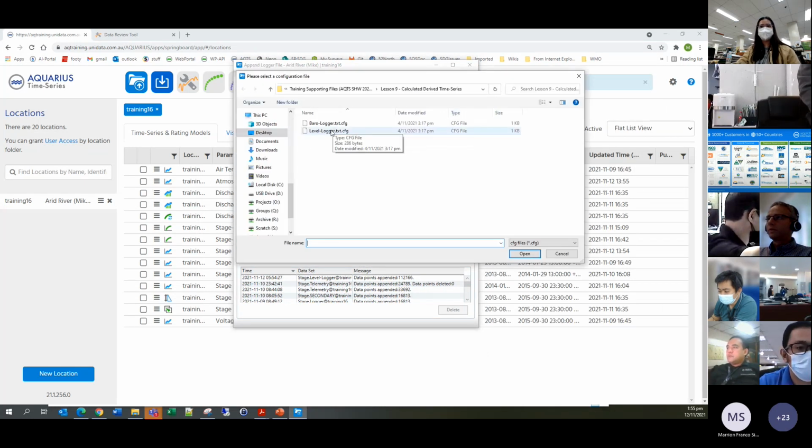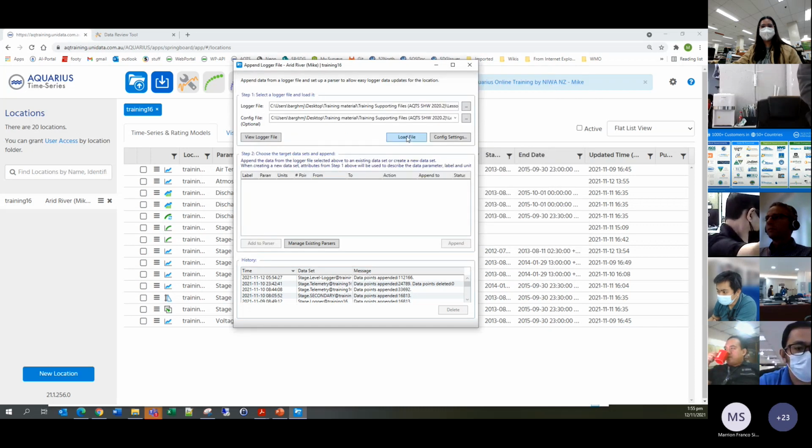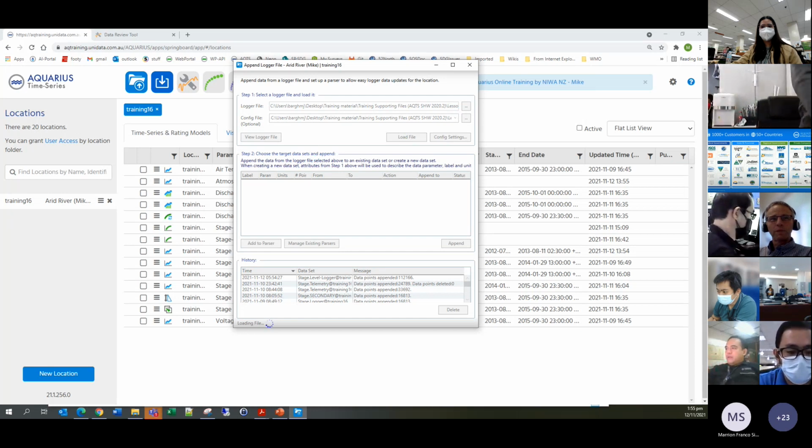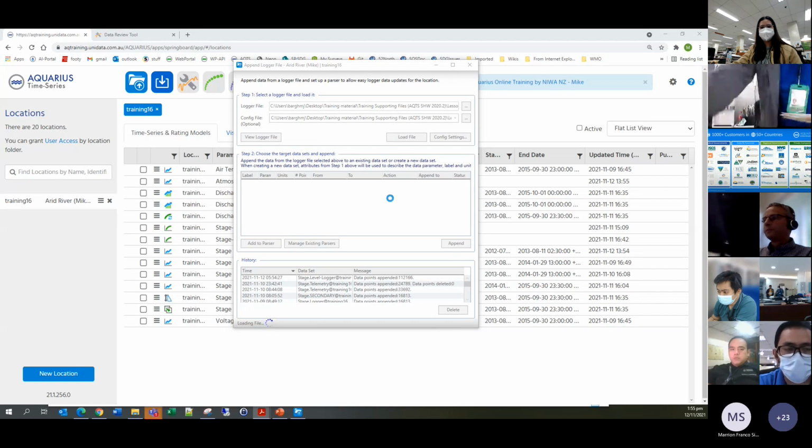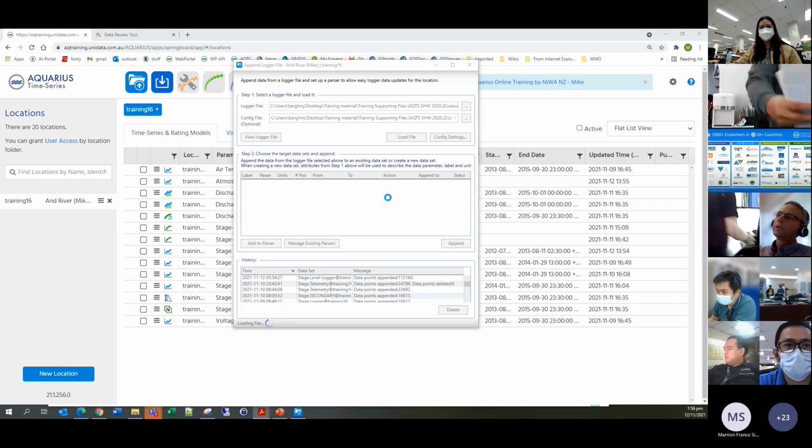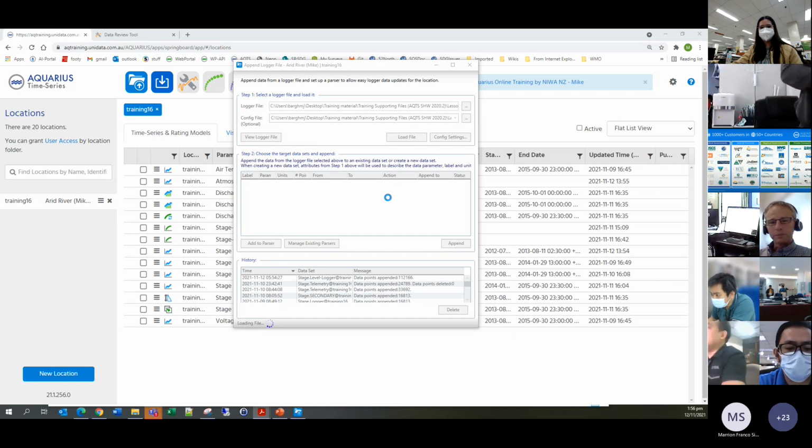And they've given us the config file to go with it. We load the file. It's probably going to take a similar amount of time. So this is just reviewing, I guess, what we learned on day one. So when you use these tools for a while, you can get quite proficient at setting up these new locations reasonably quickly. There are other alternatives for setting up locations using the API.